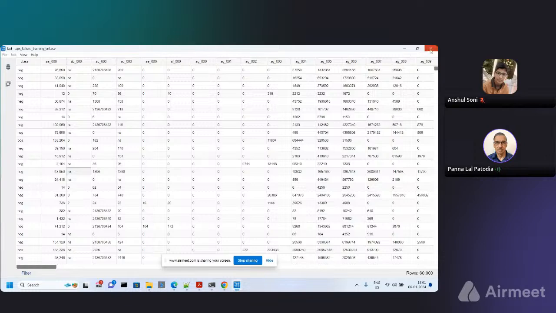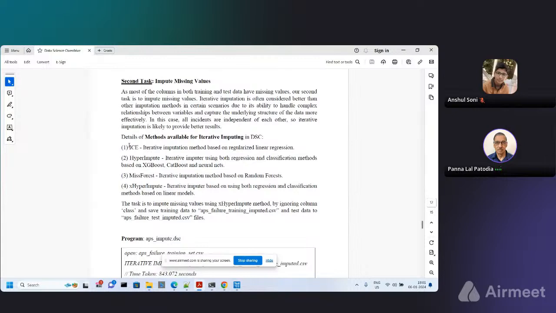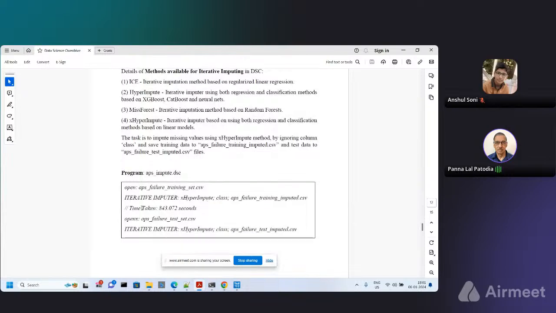Now, what we are going to do is iterative imputing. There are four methods. One is ICE, an iterative imputation method based on regularized linear regression, then hyperimpute, missForest, and X hyperimpute. It is a faster version of hyperimpute with slightly less accuracy. I am not going to run it, because the iterative imputer has taken 843 seconds just for the training file. So I'll just show you the result.